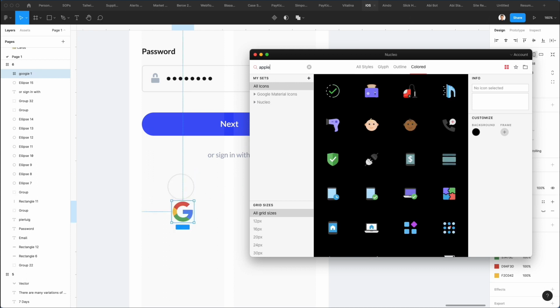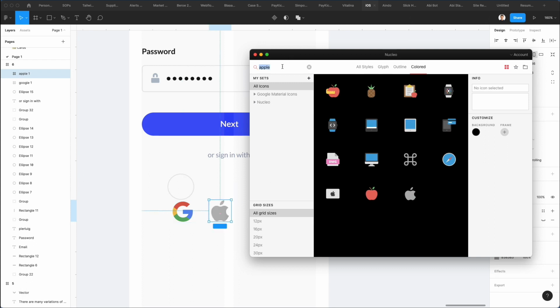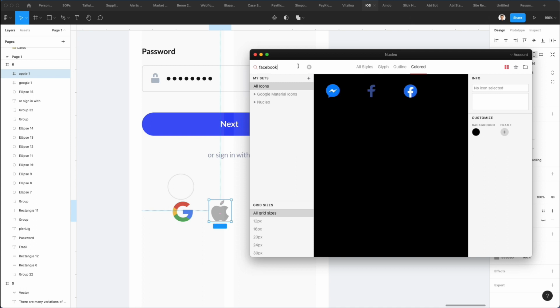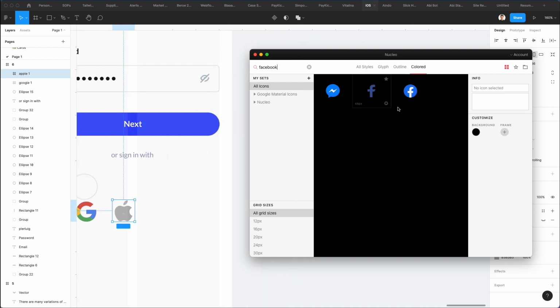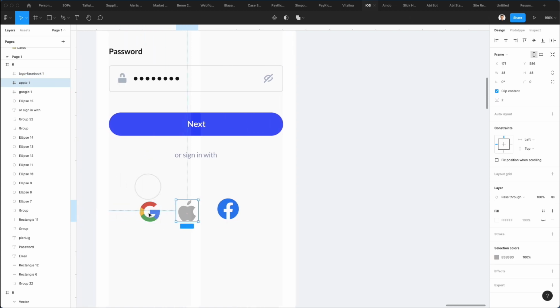Now let's go over here and write in Google, and then Apple. That would do, and then Facebook. All right, we're probably going to go with this version of the logo.